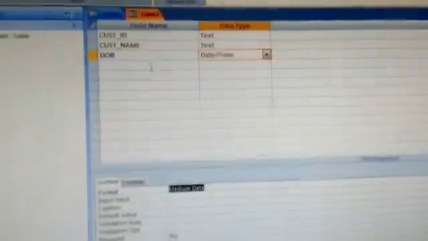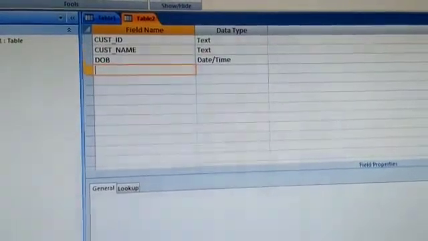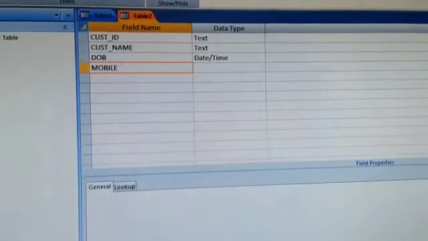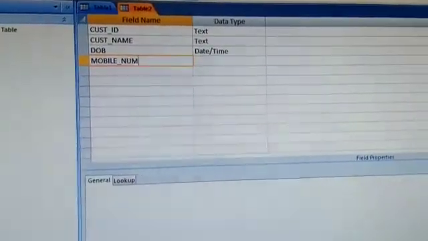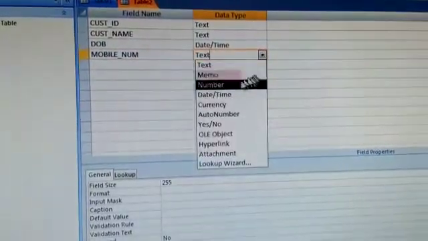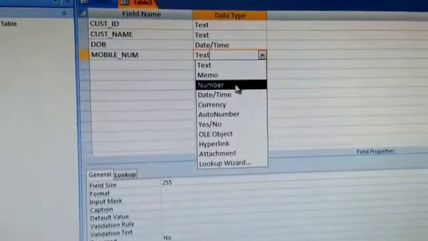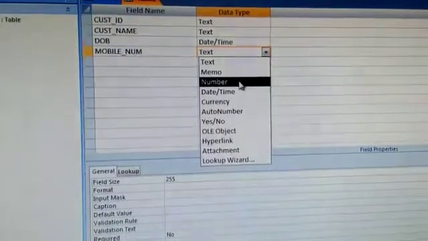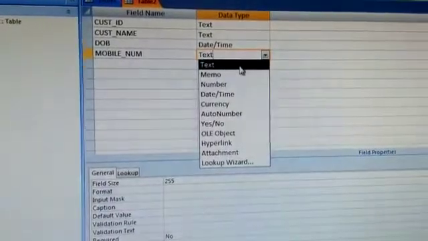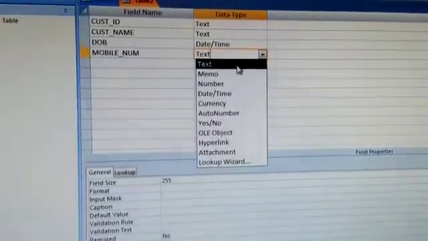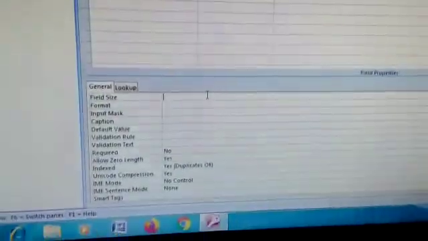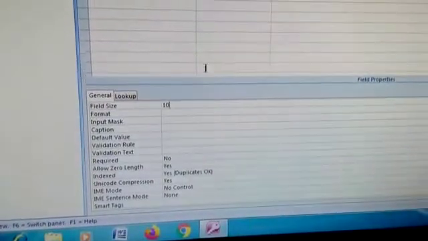Next, click on the next field and add the new field mobile number. Remember, no spaces in the field name. Mobile number can be a number, so we will choose number, but we choose number field when we have to do some calculations on the data. I can take mobile number as text also because no calculation will be done on this field. And as we know, a mobile number is generally of 10 digits, so field size will be 10.